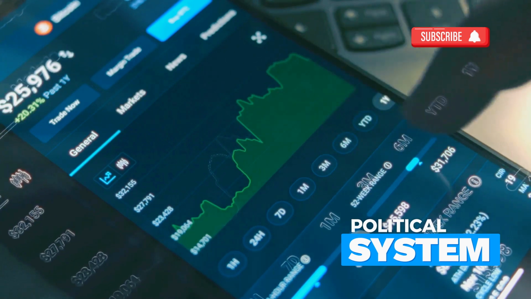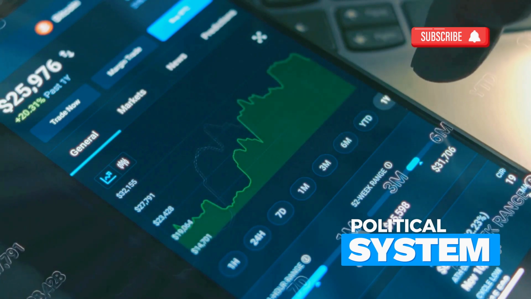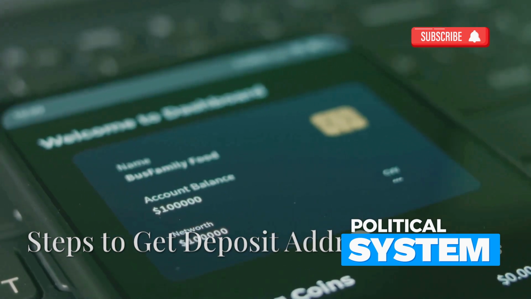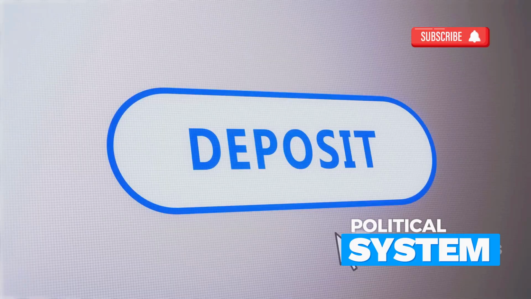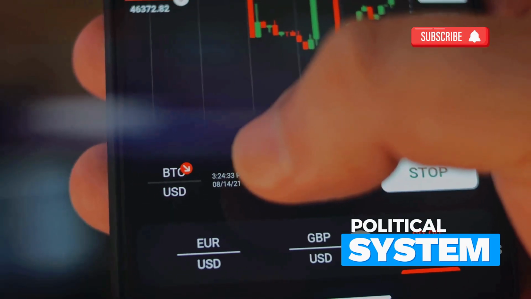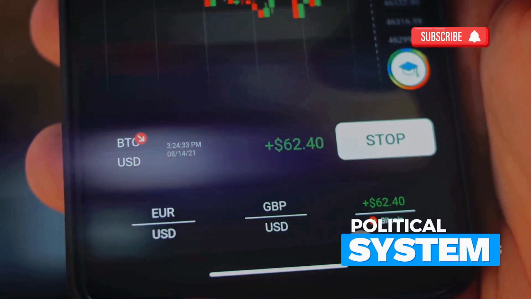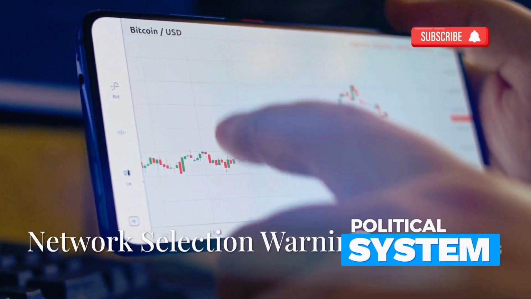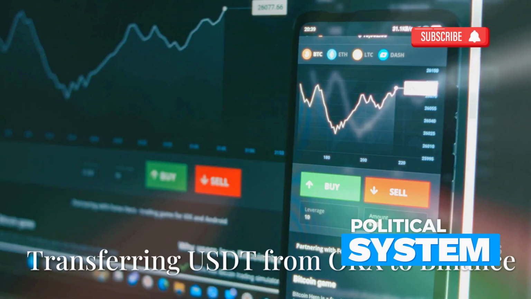Getting your Binance USDT deposit address. To receive USDT in Binance, you need a deposit address that matches the network of your USDT on OKX. First, log into Binance. Then, navigate to Wallet and select Fiat and Spot. Click on Deposit and select USDT as the cryptocurrency. Make sure to choose the same network as your USDT in OKX, whether it's ERC20, TRC20, or BEP20. Finally, copy the generated USDT deposit address carefully. Warning: selecting the wrong network could result in funds being permanently lost. Double-check before proceeding.